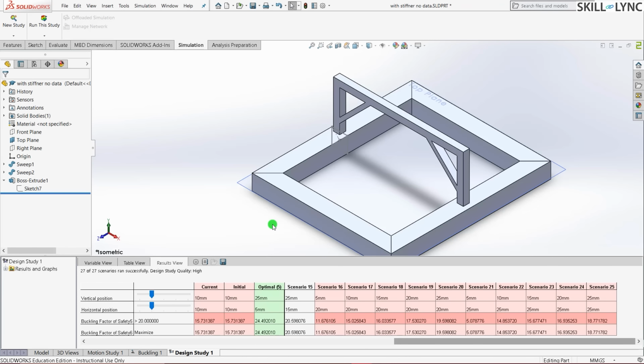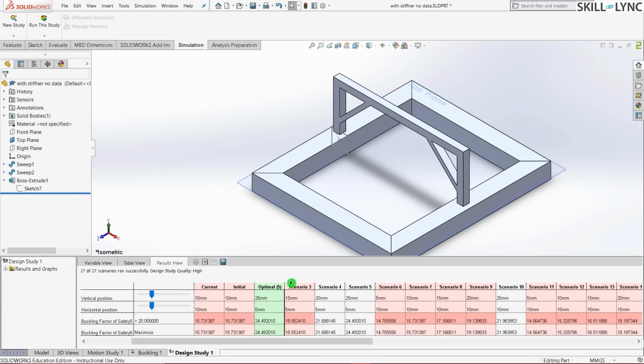Alright, so you can see that the solver has finished the design study and we have obtained the optimal value. You can also notice that there are many more values which are more than 21. So there is scenario 4, scenario 10, scenario 15 and scenario 5. But among these 4 acceptable scenarios, only scenario 5 is given to us as the optimal condition.